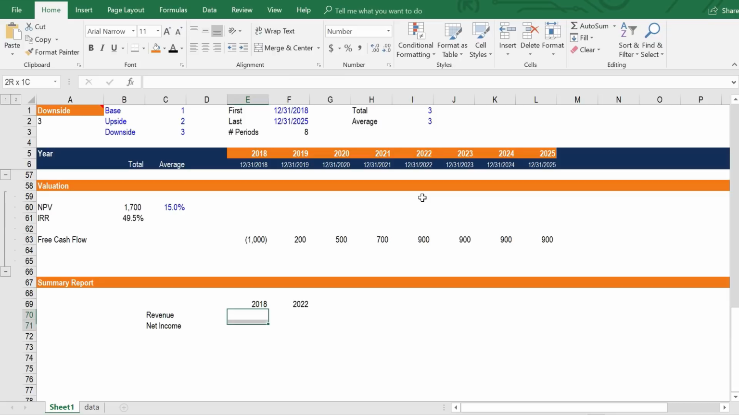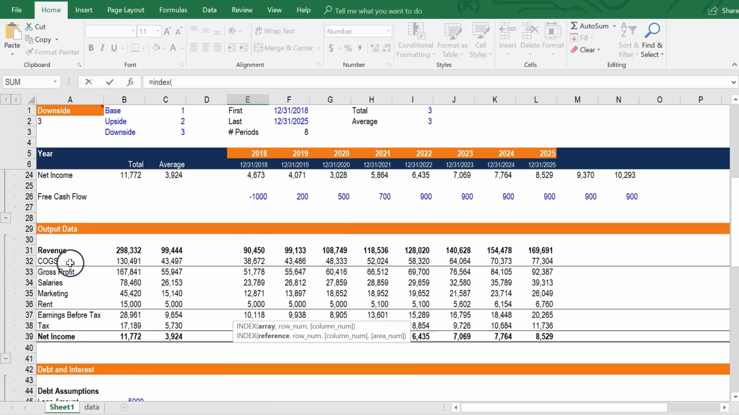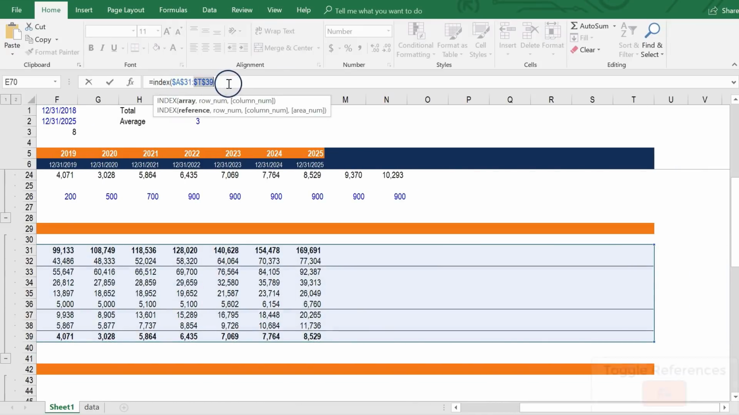Let's delete this and let's fill this in properly now, building the formulas from scratch. So we want to use index, and we want to use index to go up to our income statement. Select the entire area that could possibly contain the information, and we're going to anchor the entire thing with F4. Now we need to tell it which row to look in and which column to look in, and that's where the match formula comes in.